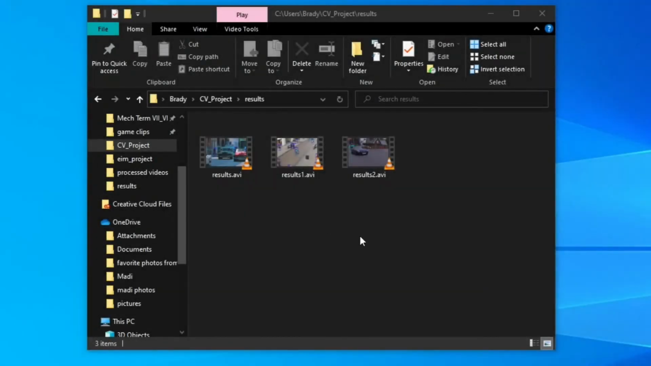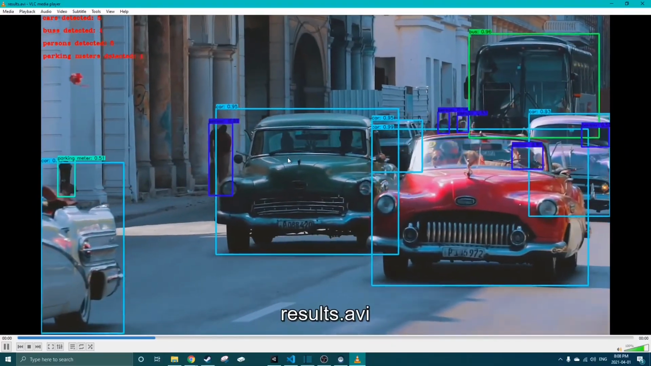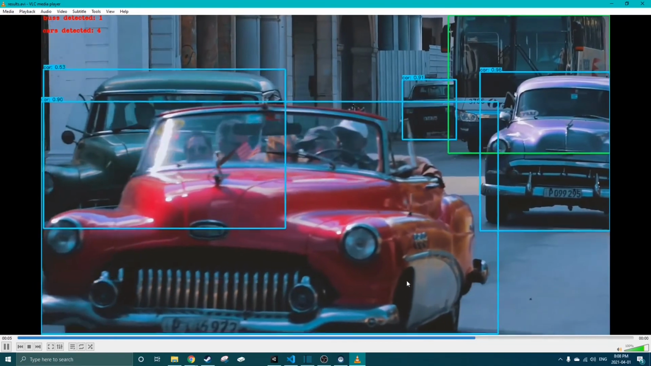Here is the file that the video was saved to, and you can see that we have several videos in here already, but if we want to watch the one that we just processed, we can. And as you can see, the clip itself is actually only a couple seconds long.